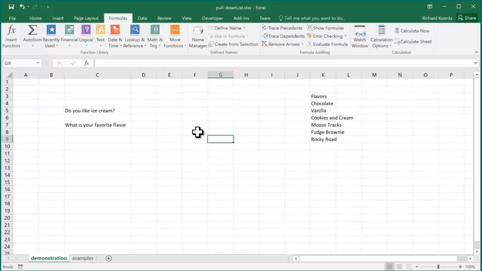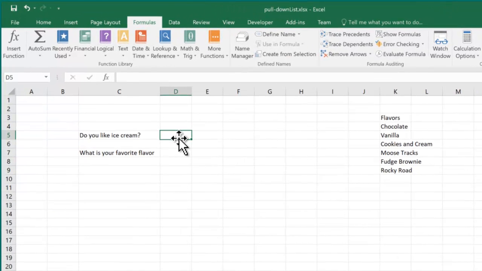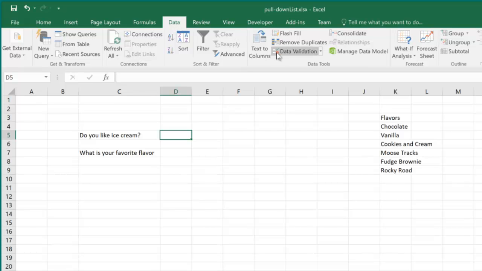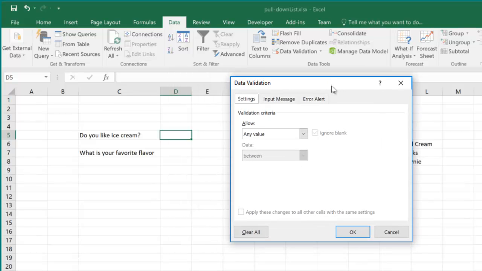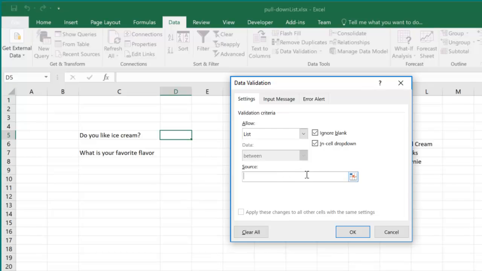The first one is a simple pull down where you're just entering a couple of items that will be chosen. In this case, I'm going to click next to do you like ice cream? And then I'm going to click the Data tab and then Data Validation. It's going to pop up this box, and under the Allow section, I want to choose List. And then that opens up a new Source box.